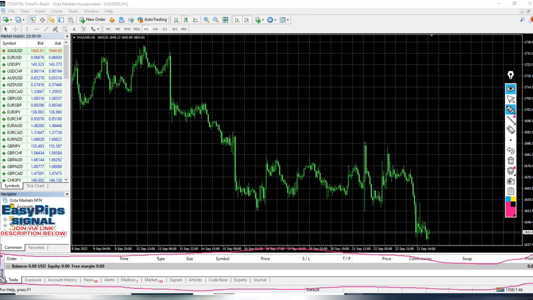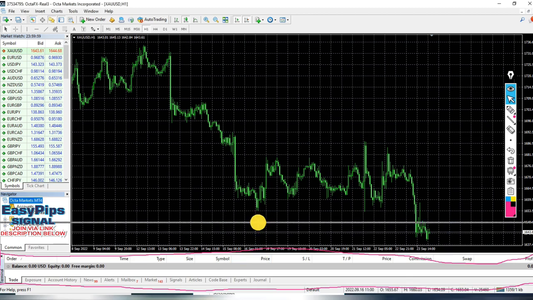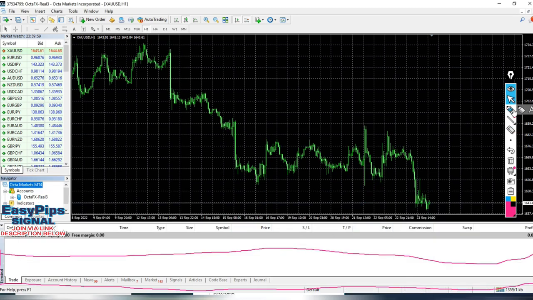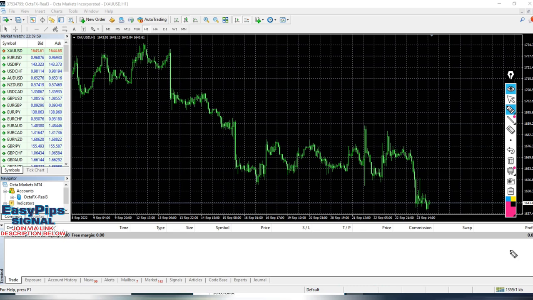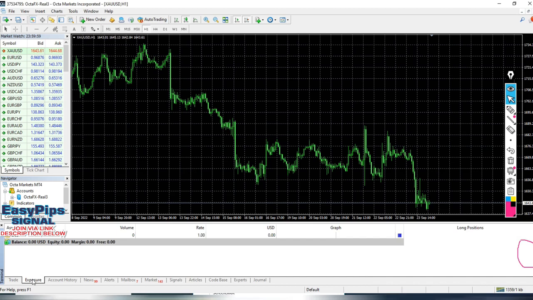That is what you are going to be seeing here. So on this account, you see now that we have trade. Now there's no running trade. If there's an active trade that is currently running, you're going to see it here. And now you can see we don't have anyone running here. Now if you go to exposure, you find that no exposure is here.